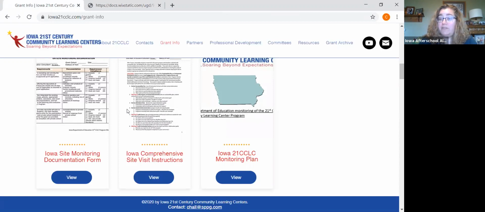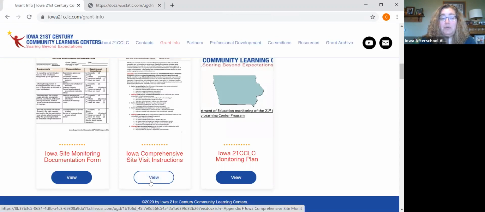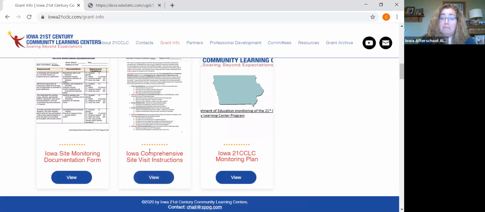This document is also found in the RFA application materials, in the instruction materials. You'll be able to see this document to see when Vic comes, either in person or virtually, what he'll be assessing you on and how you can use this information to improve your program. Again, that visit is not designed to be punitive in nature. It's really to see what you're doing with the funds and how you're truly making impact in the lives of the kids and the families that you're serving.